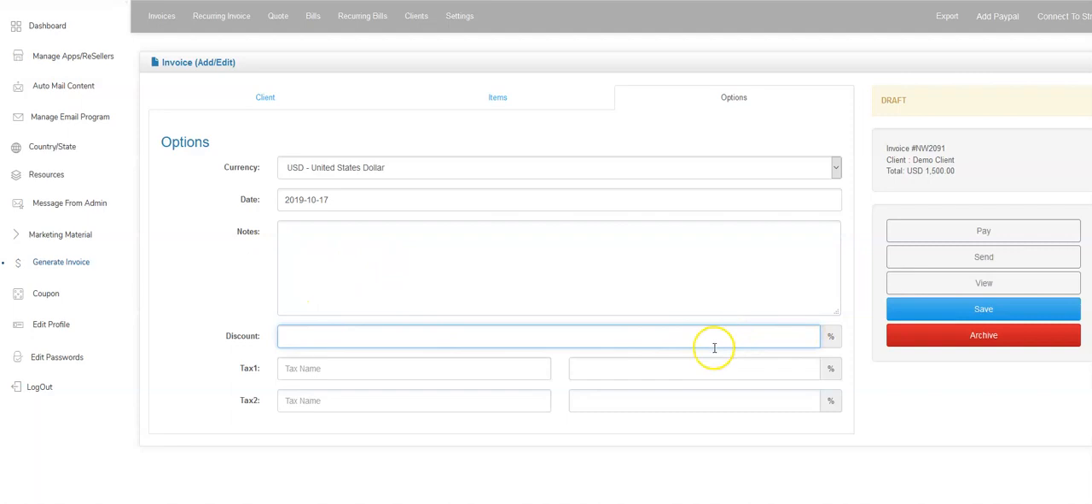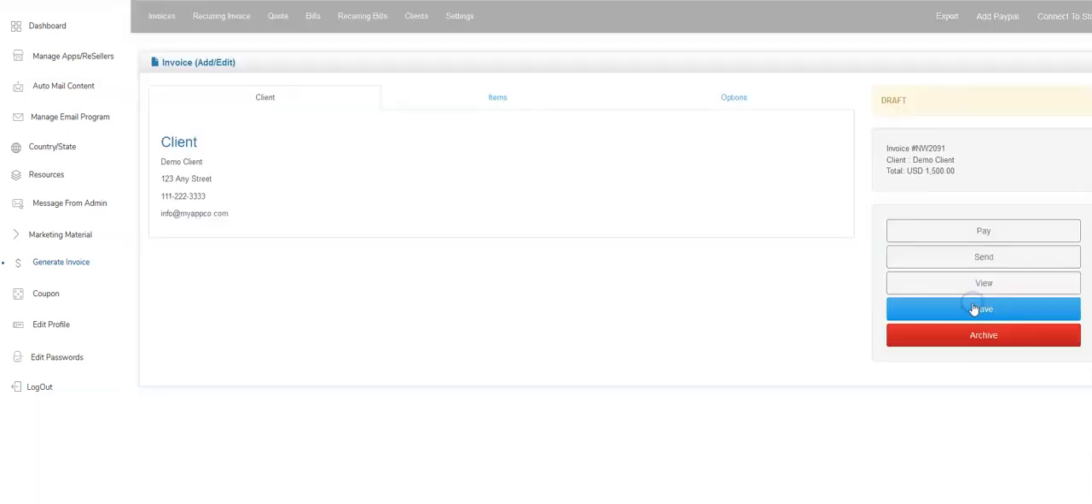If you're going to give them a discount, you can put that here, and then you've got 2 tax fields that you can add as well. Once that's done, hit save, and the invoice has now been created.